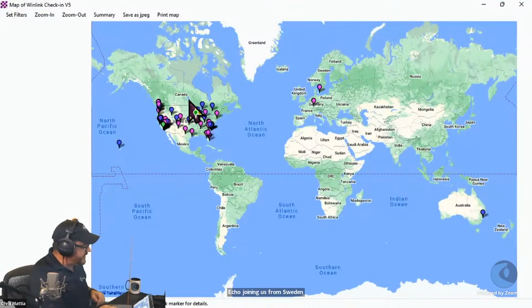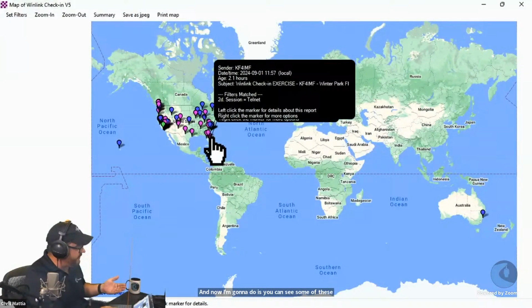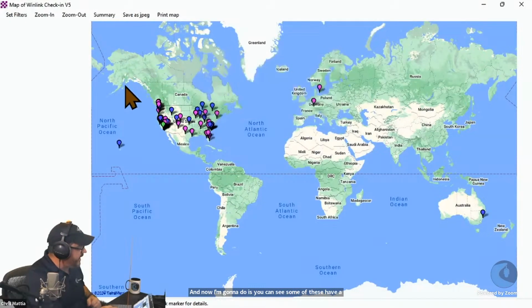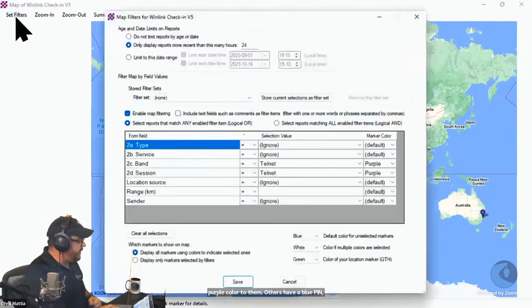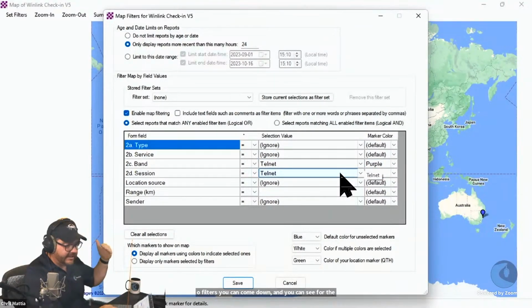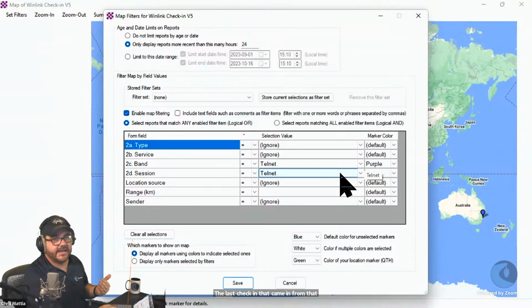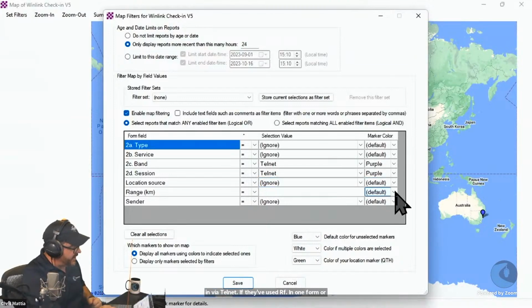And now what I'm going to do is, you can see some of these have a purple color to them. Others have a blue pin. And the way that we're coloring that, if I come up here to filters, you can come down and you can see the band and the session. So all those that are showing up in purple, the last check-in that came in from that operator came in via Telnet. If they've used RF in one form or another, then their pin is going to be blue. So I'll go ahead and hit save on that.